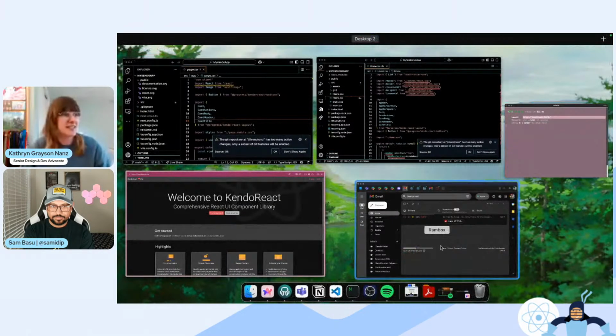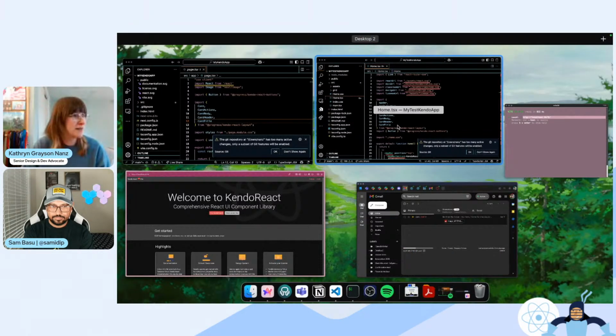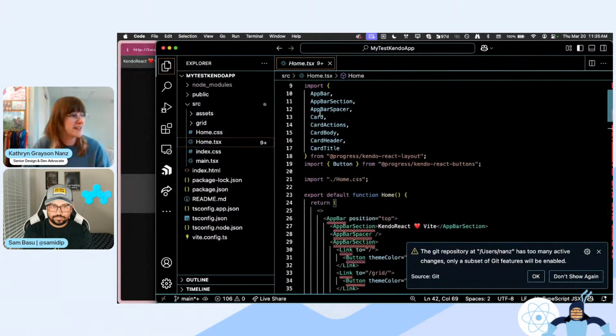What else is in here? The app bar along the top. Which one is my Vite one? Yeah, the app bar, the cards there along the bottom, the buttons, of course. But yeah, it took all of 5 minutes, I think, to get up and going with the sample app. So yeah, really can't beat that.